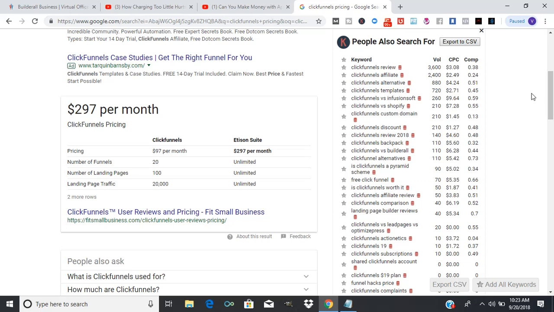The reason why we're looking at Google and ClickFunnels right now is because I want you to make a smart decision. As marketers online, it's good to invest in ourselves, but as any successful investor will tell you, just investing isn't good enough. You want to make smart investments.